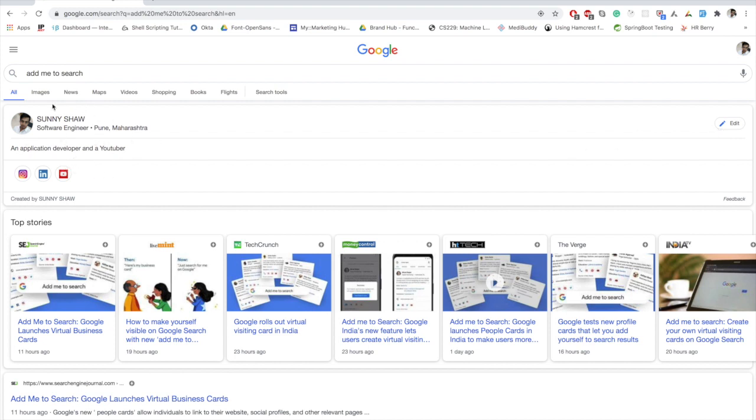So whenever someone searches your name, you will see something like this popping up, right? Whenever someone searches my name on Google, this card will pop up. I believe this is one of the coolest features Google has launched in recent times. I would suggest you try it out and show it to your friends. This is really cool, and it also looks very professional, so you can use it in your own way.